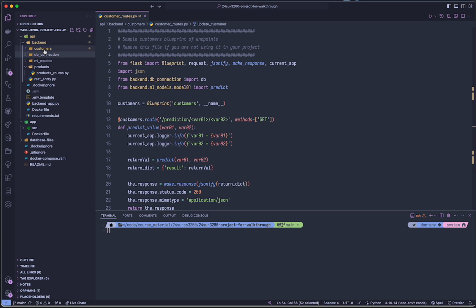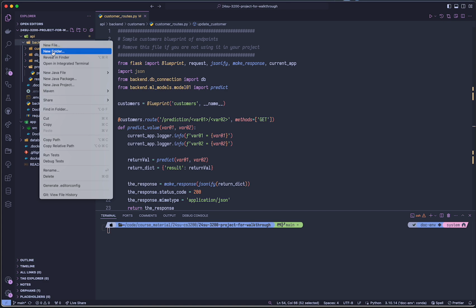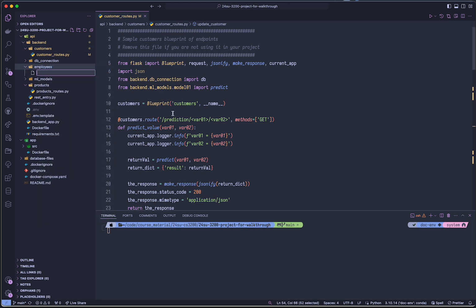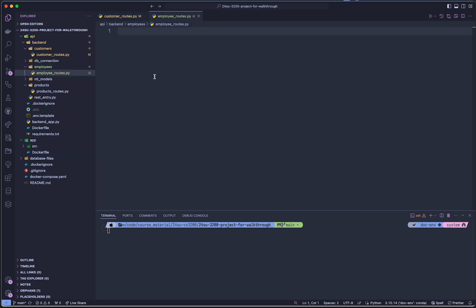So remember that customers is a blueprint, products is a blueprint. This is all collectively in the back end. So first thing I'm going to do is create a new folder, and I'm going to name it employees. Okay. And inside that folder, I'm going to create a file named, we'll say, employee routes, just to be consistent, .py. Okay, now you'll notice this file is very empty.